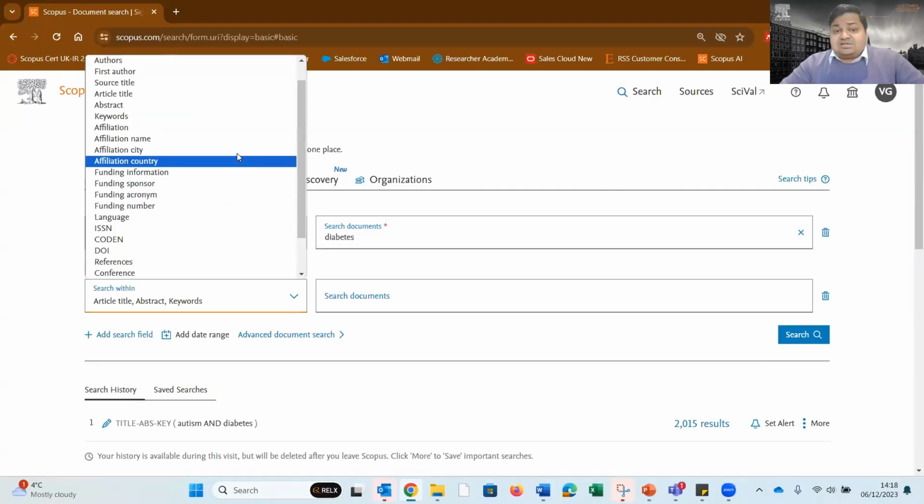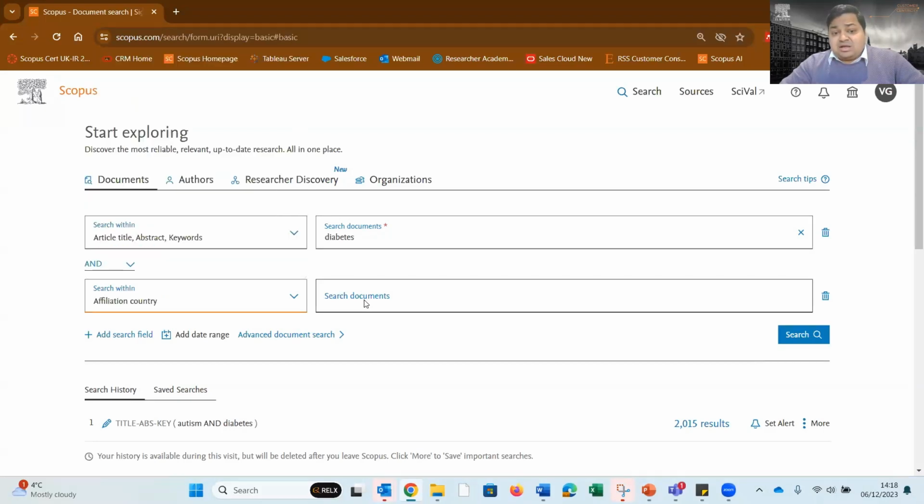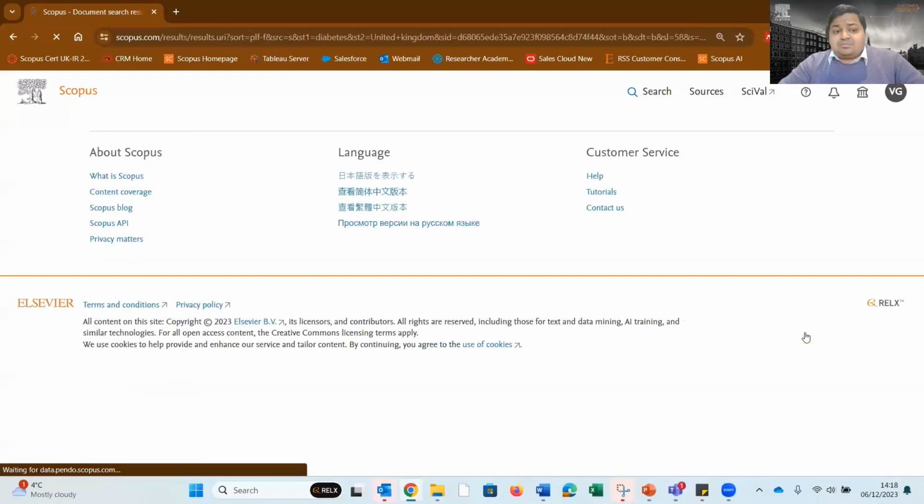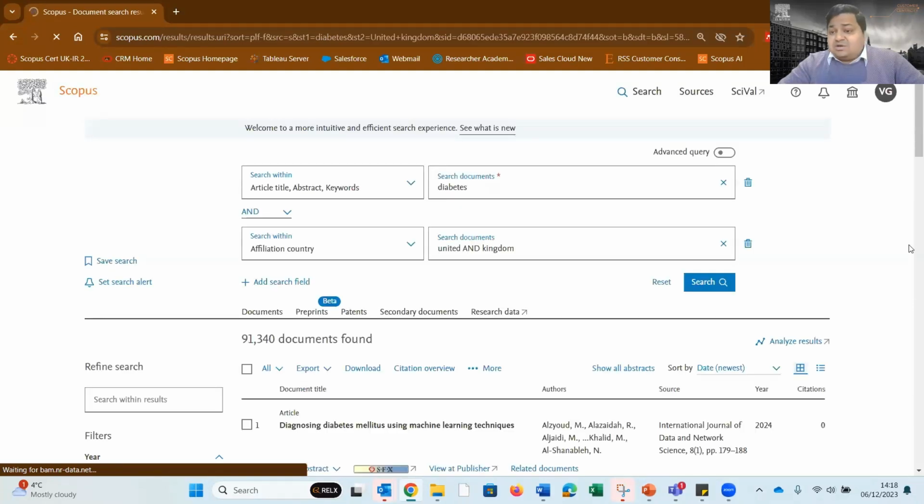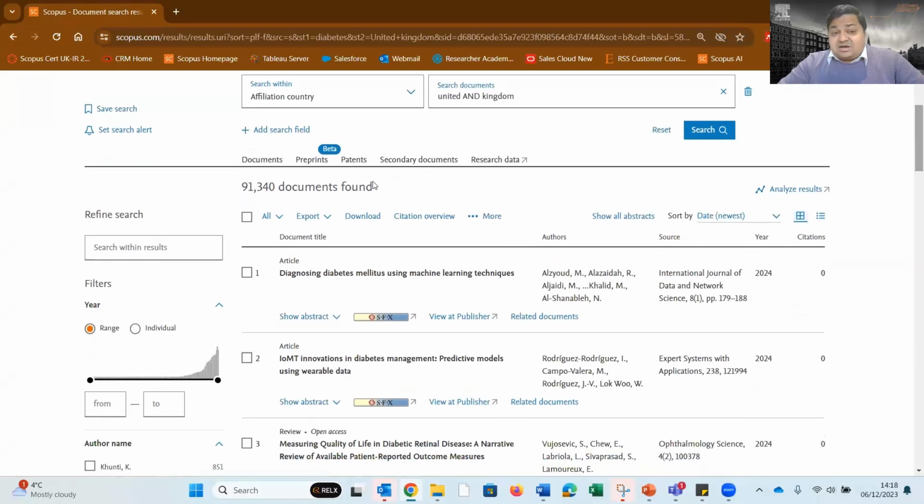So you could be searching, let's say, affiliation country, and you say United Kingdom. So you can be as specific as this. And then you do a quick search. Then Scopus returns results, and you will see that Scopus has returned about 91,340 documents. Taking into consideration that your primary requirement is searching documents on the topic of diabetes in the United Kingdom, this is how you're going to go about it.